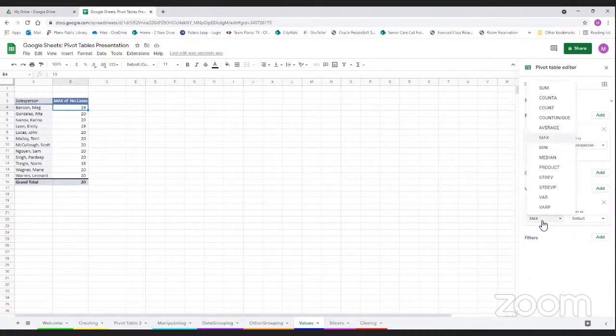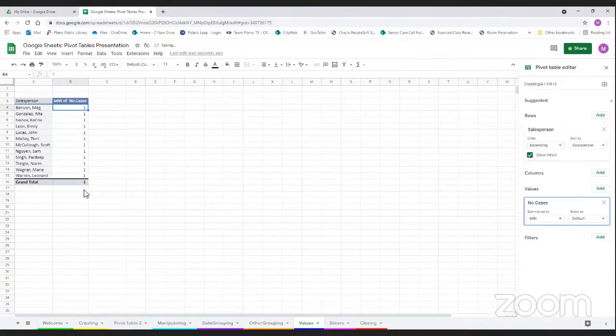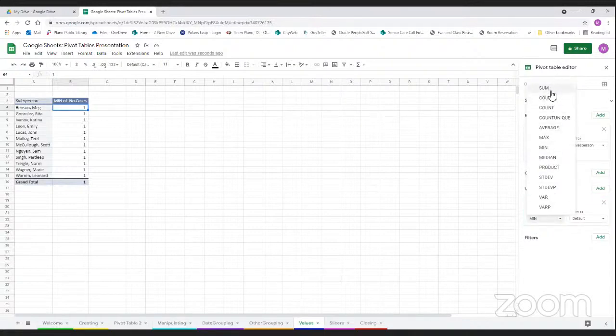You can also look at minimum. And it looks like everybody's had the same amount of bad days as far as sales, and I've only managed to sell one case to a company at a given time, which is unfortunate. But there's a lot of other options here, and these really get into how it's useful to your data. Some of them are really not useful at all to this particular data set. It just depends on what you're working with.